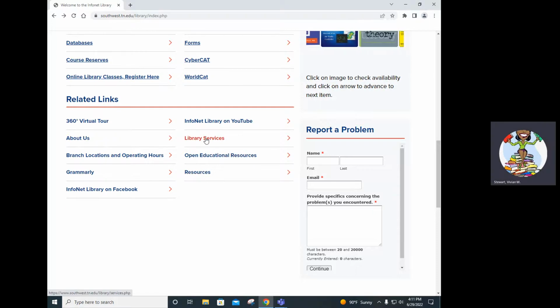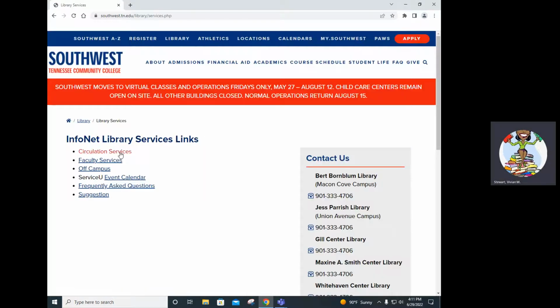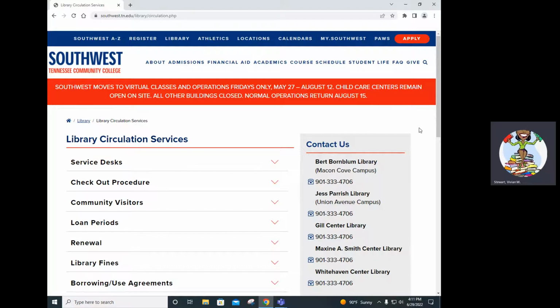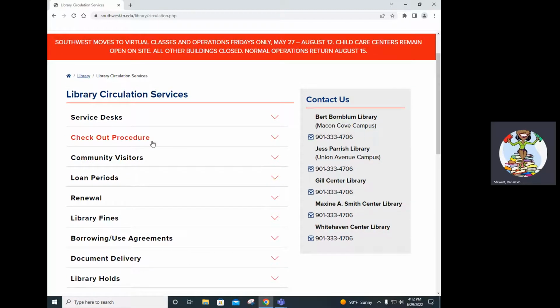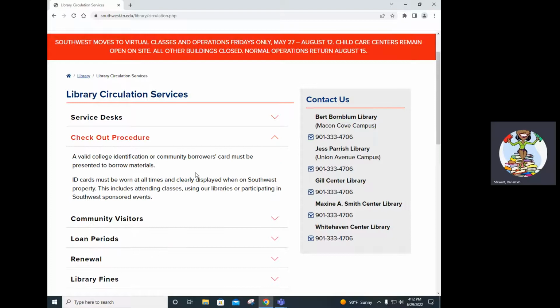Now going to library services, I want to quickly go to circulation services to let you know that under the checkout procedure, your college ID is normally what we will ask for, but as a result of COVID, we are allowing students to provide us with their student ID number. I need you to keep in mind that it is still a campus policy that you're supposed to have your college ID on you whenever you are on site.